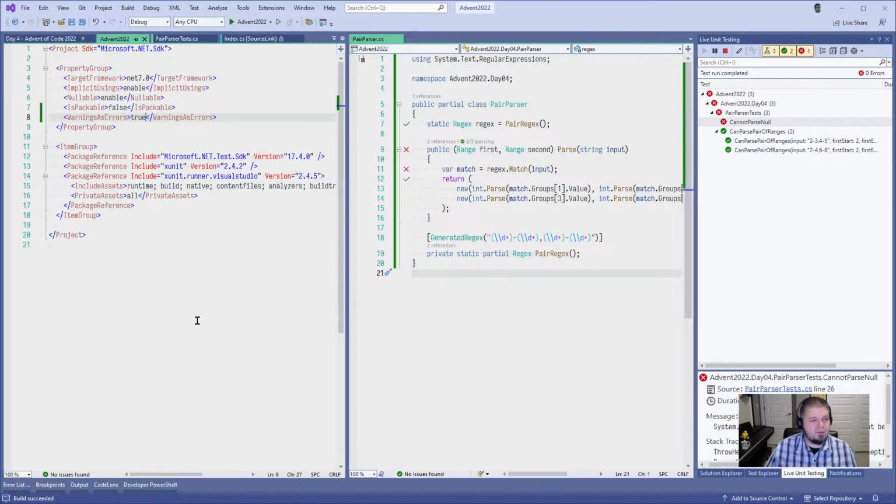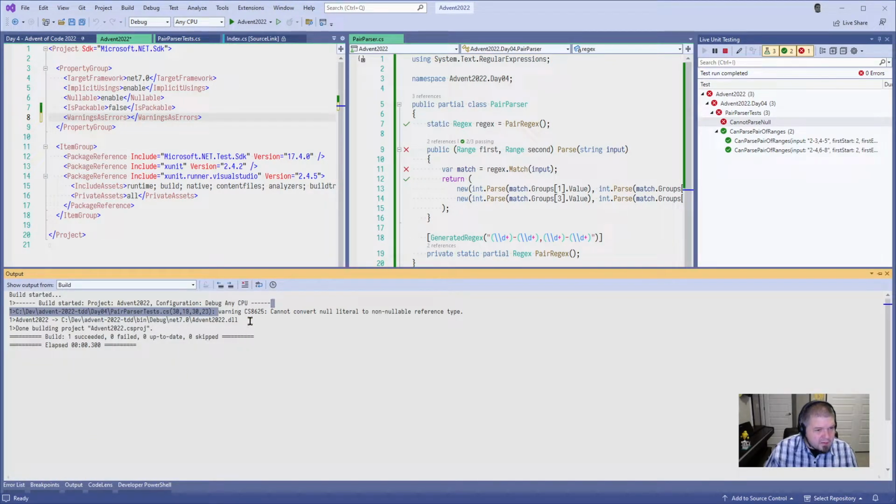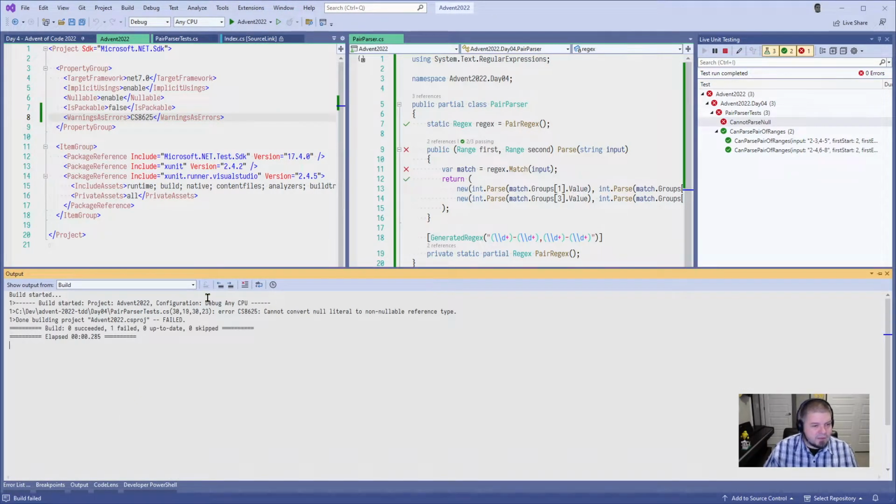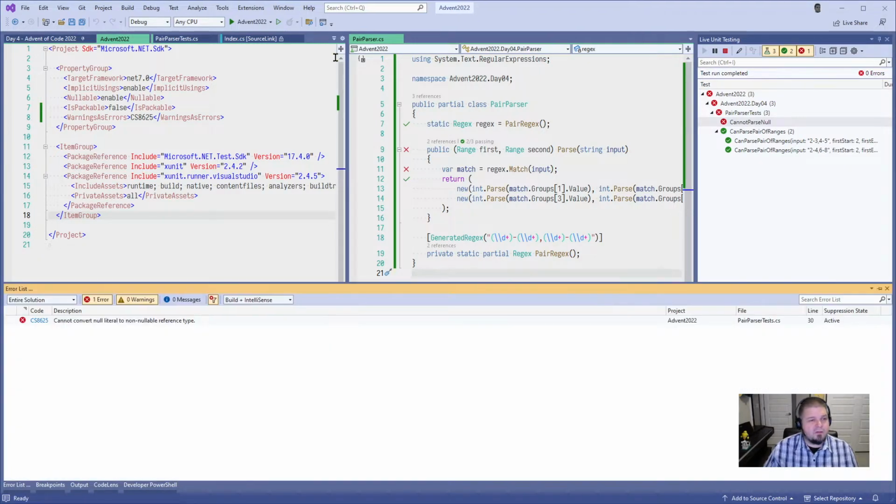Okay, did I not do that right? Warnings as errors. Comma separated list of warning numbers to treat as errors. Okay. That's not what I expected, but okay. CS8625. 8625. There's probably like an all or a star that I could do, but now let's try and compile. There we go. So now we have an error. So that's better.